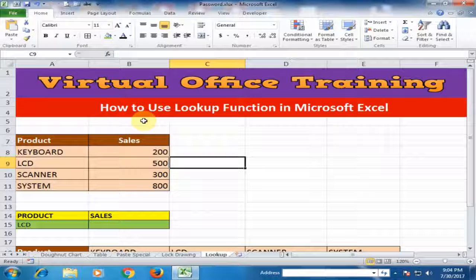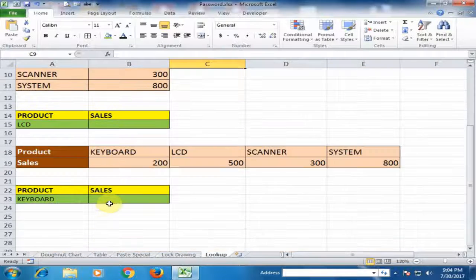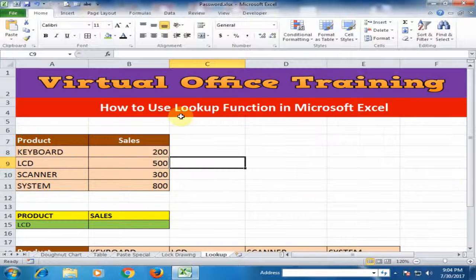Today we will learn how to use the LOOKUP function in Microsoft Excel. If the data is available vertically, we use the VLOOKUP function. If data is available horizontally, we'll use the HLOOKUP function. But the LOOKUP function can be used in both situations. We don't have to define the column index number and row index number in the LOOKUP function. It will automatically get and understand.